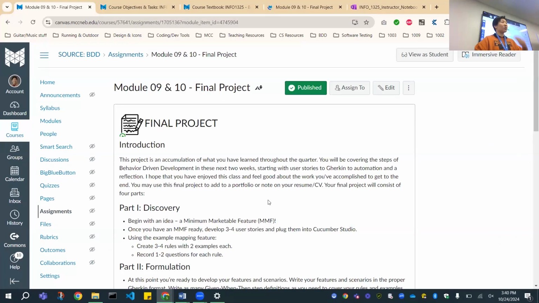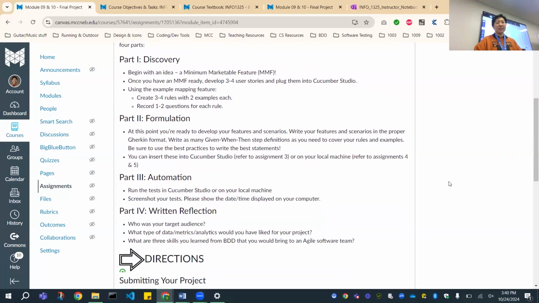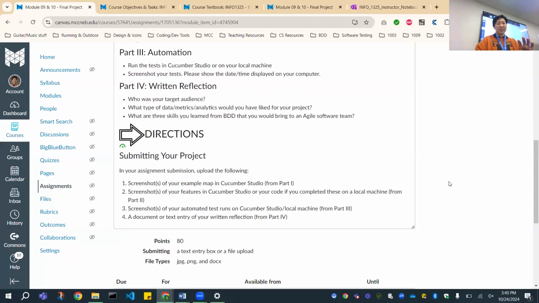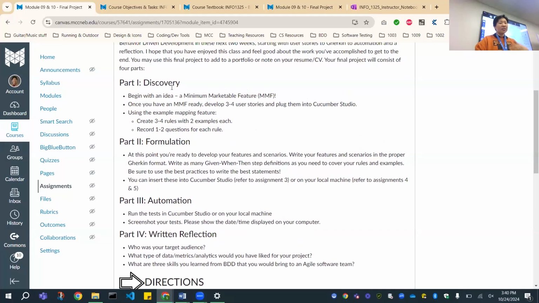The final project goes through the same behavior-driven development process. So when I take a look at this, again, all of the instructions are integrated into Canvas, but every single part goes through the phases of behavior-driven development: discovery phase, formulation, automation, and there is a written reflection. Usually when you are working in a team in an actual setting, you have an almost 3-hour meeting at the end of the 2-week cycle to reflect together.